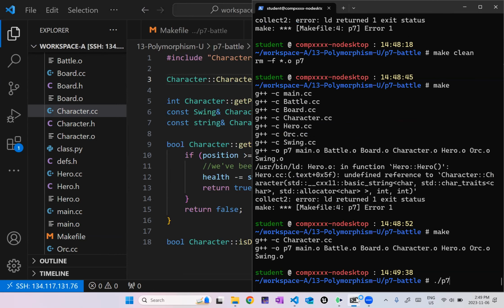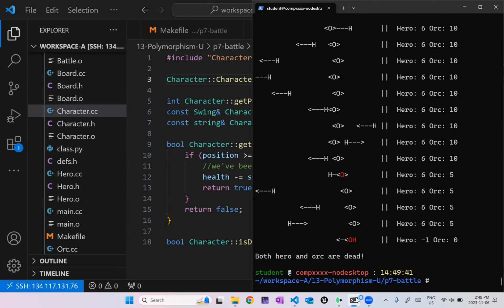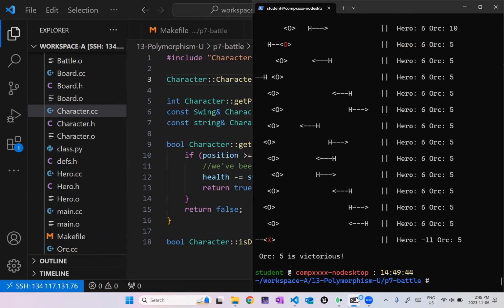Okay, so it compiles. It seems to be working fine. So I've refactored it. I've changed the design of my code. I'm not quite done, but I've changed the design of my code, but I have not affected how it runs. Questions so far?